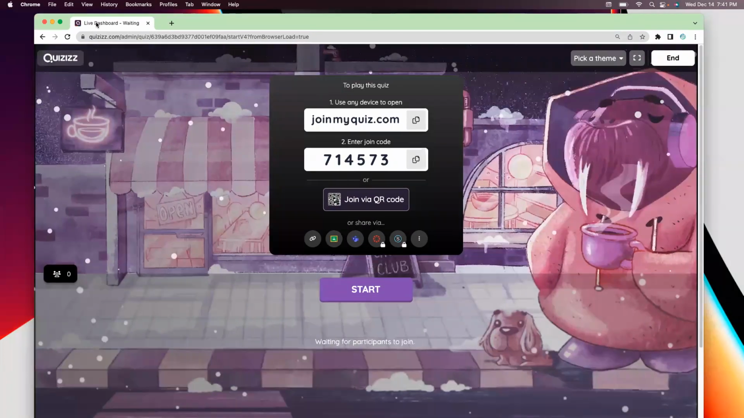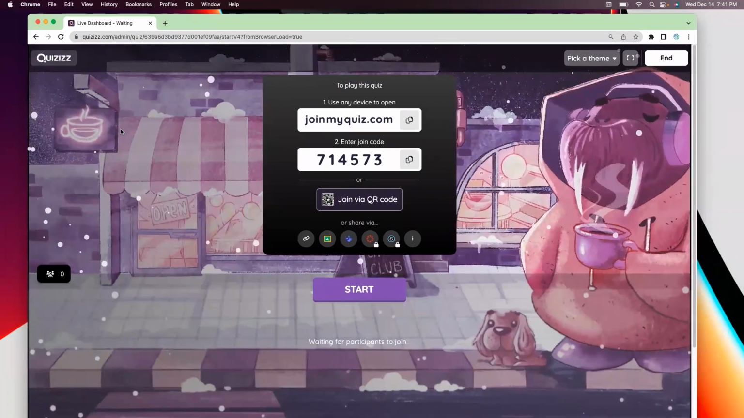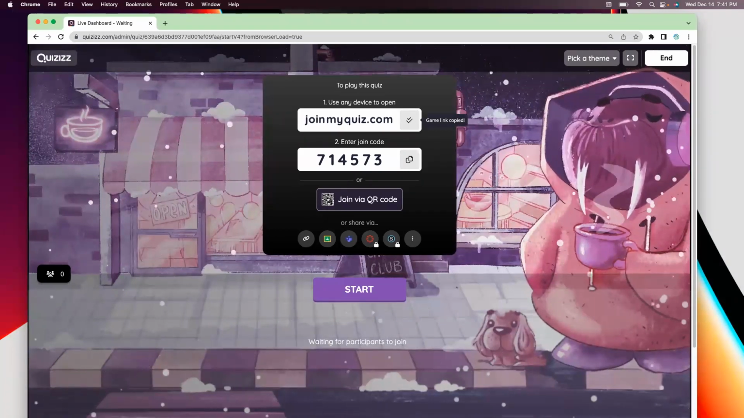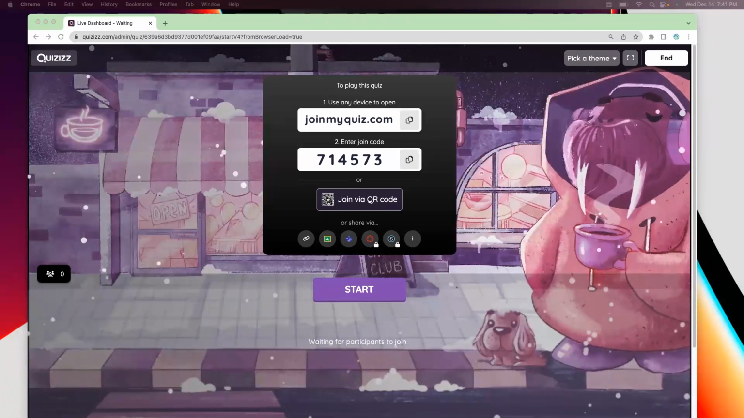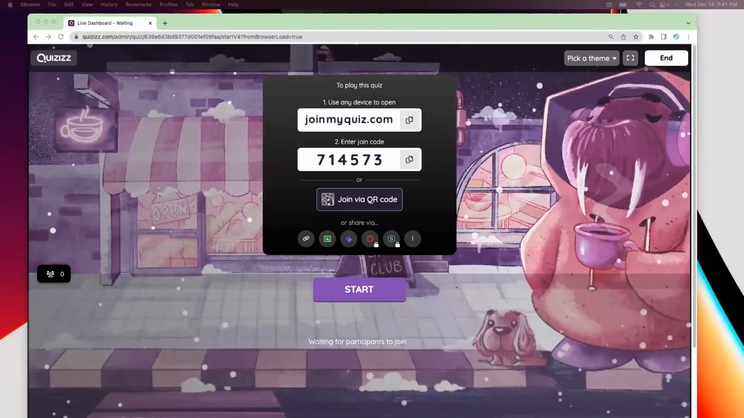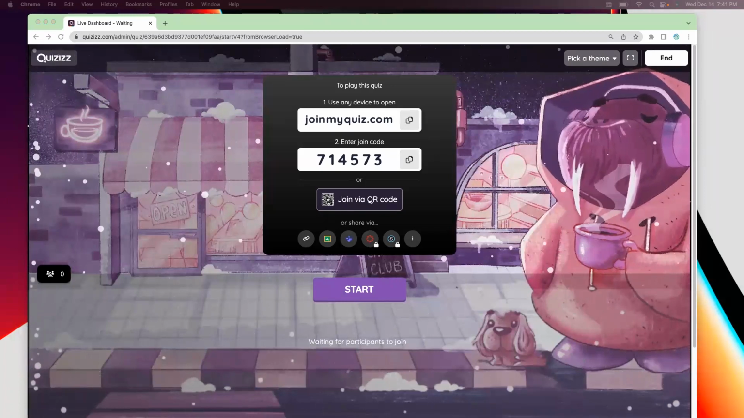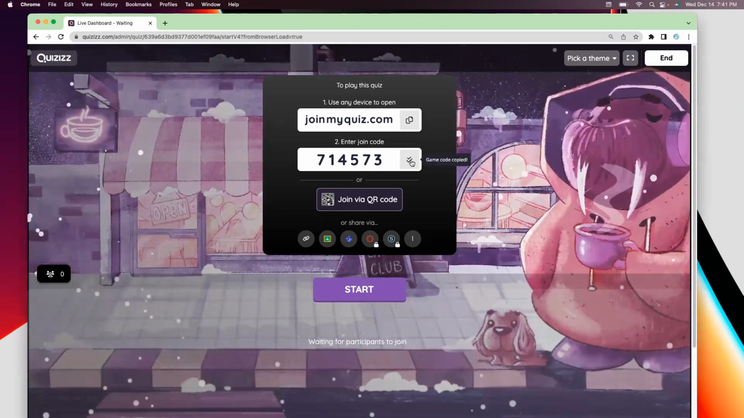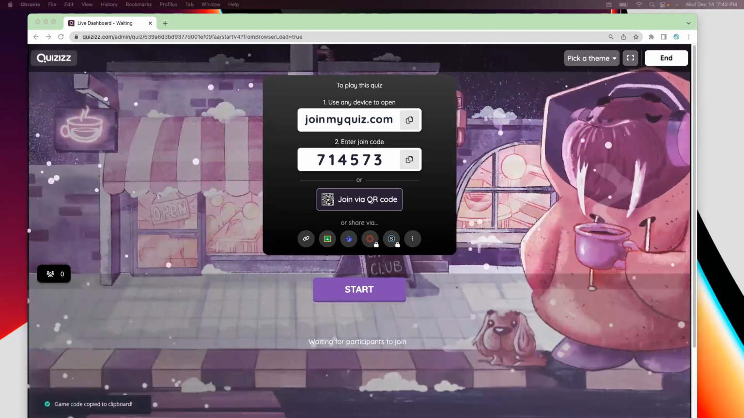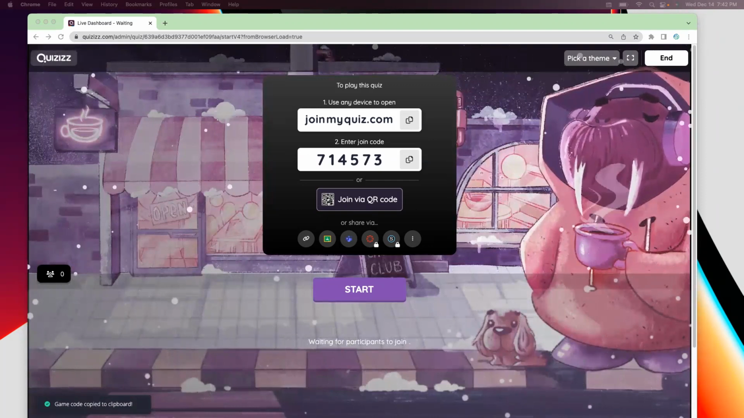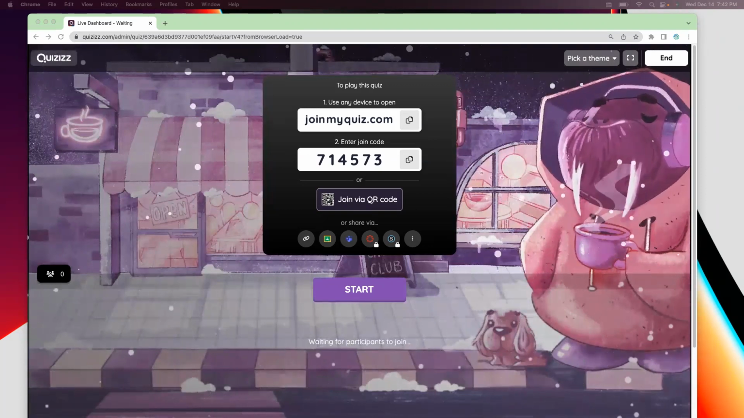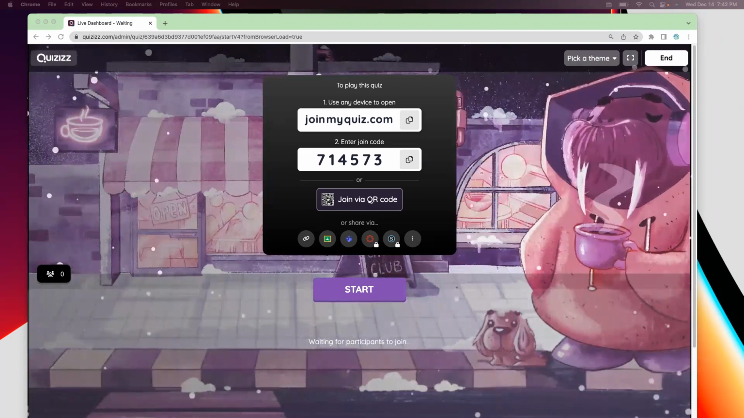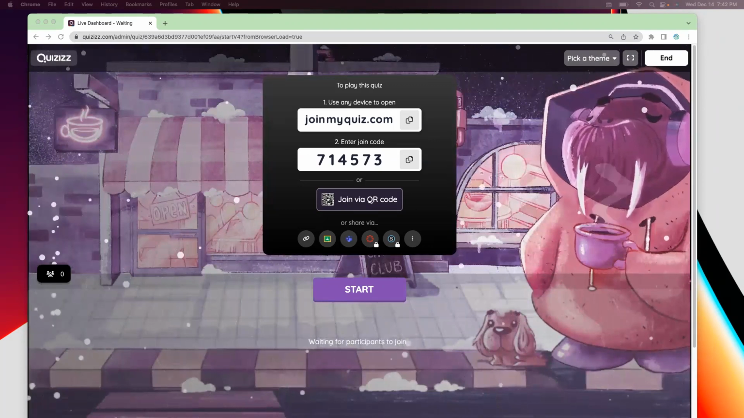Can you guys see my screen? Yes. Okay, I want you guys to click this. I am sharing on the Slack also. And this is the joining code. And if you are all joined, please let me know.